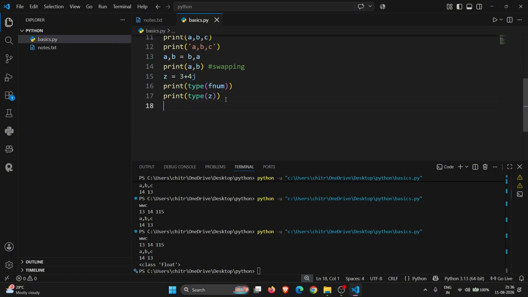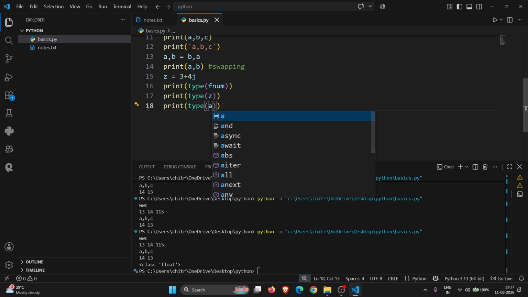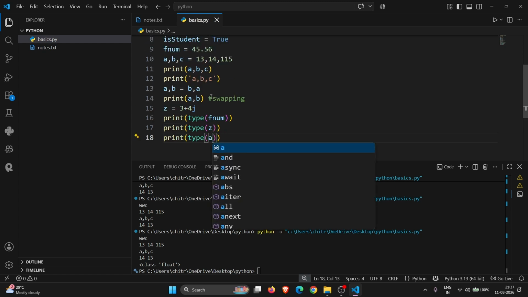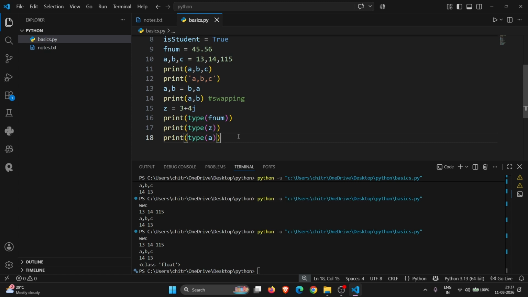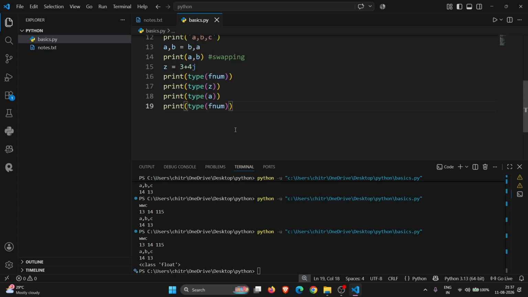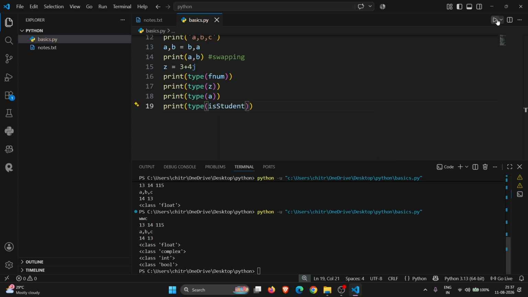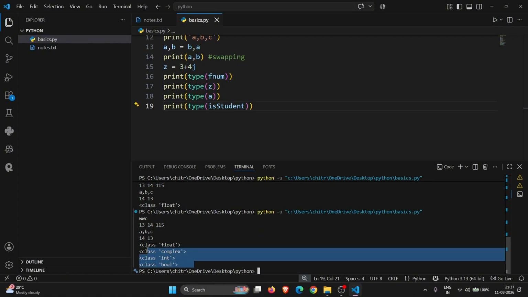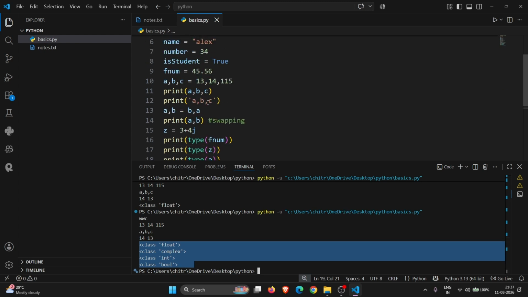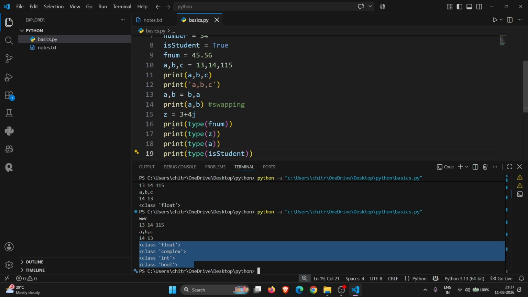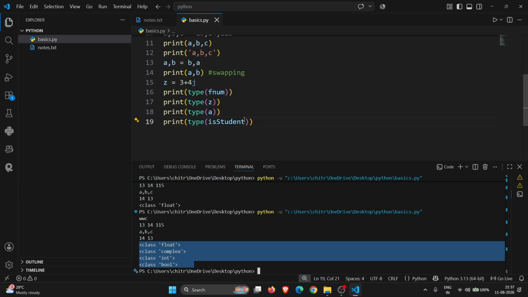Now if we check the type of some other variables, like we check the type of z, we check the type of a, we check the type of is_student. Let's run this. You see, all these types are printed here in Python. So if you have any confusion about what type Python is allocating to your variable, you can simply use this command.